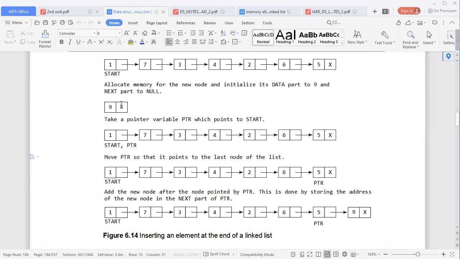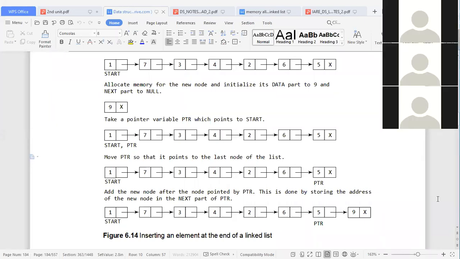Roll number 58. Manikanta, add the number. Yes, sir. Roll number 95.